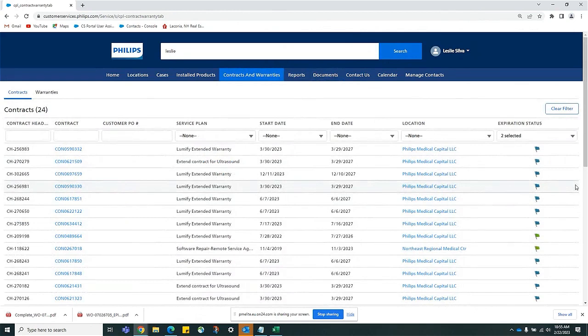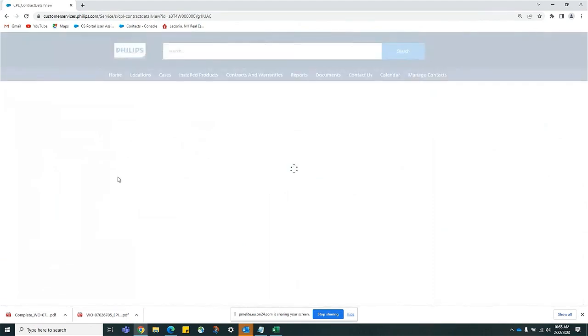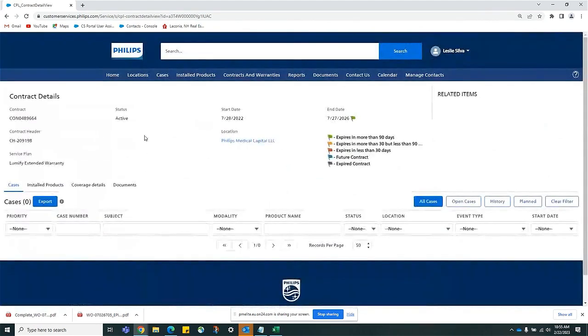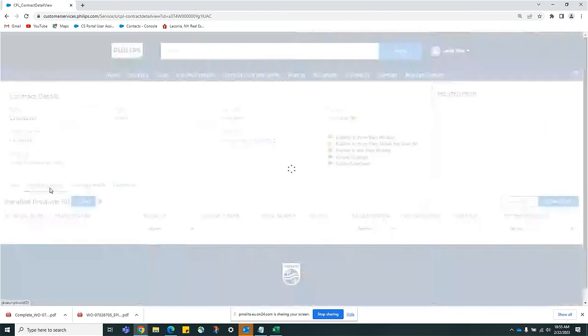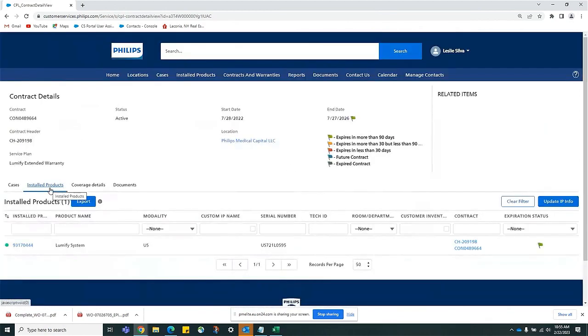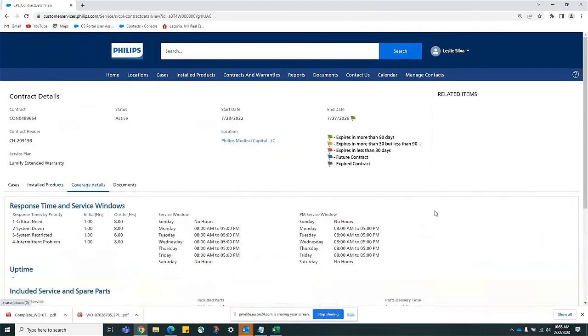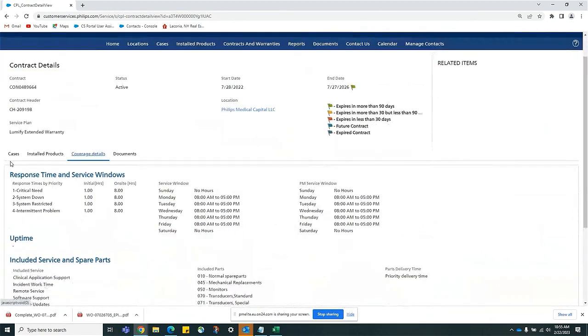So this is really important for you to see, and I'll explain why. What you'll see is any tickets that have been raised under this particular contract. You'll see the start date of the contract, the end date of the contract, the location, the install product that is covered under it. Your coverage details. This is extremely important for you, so you'll know what your response time and service window is.